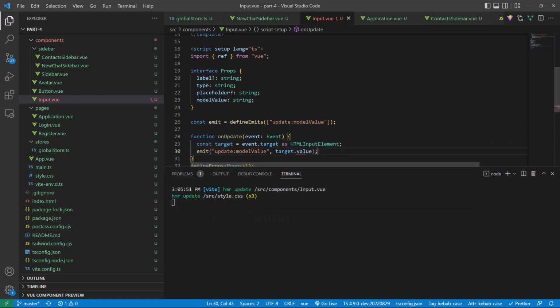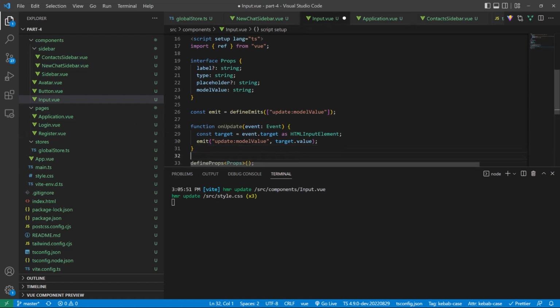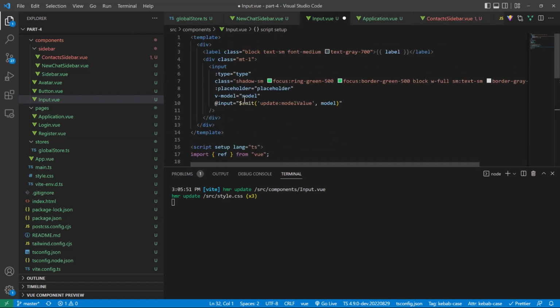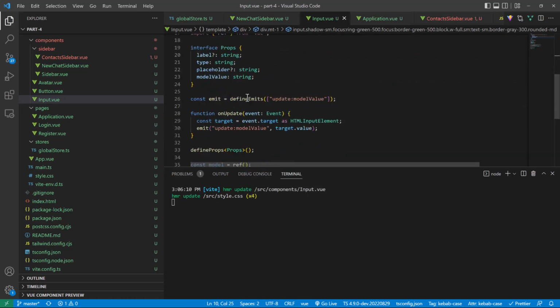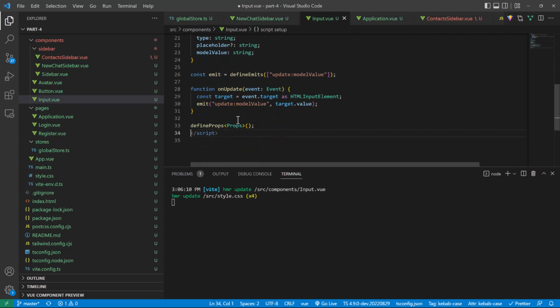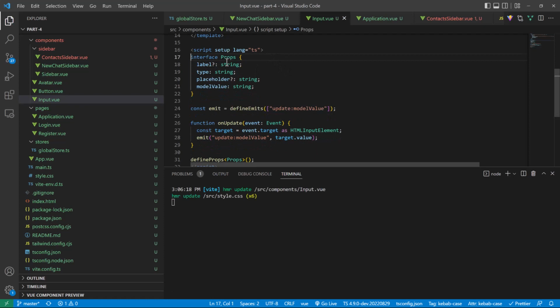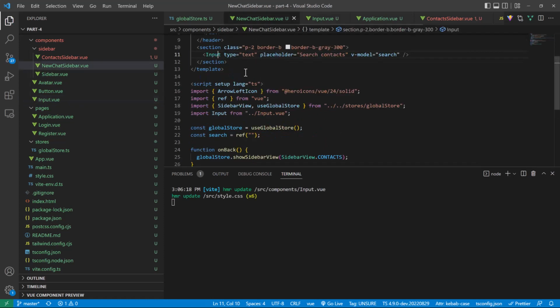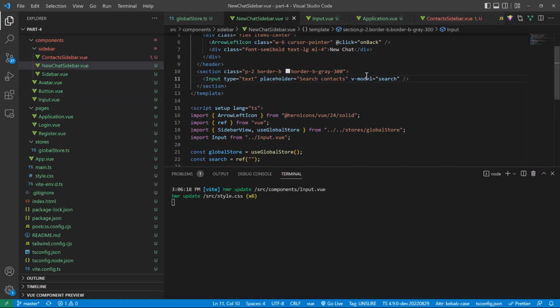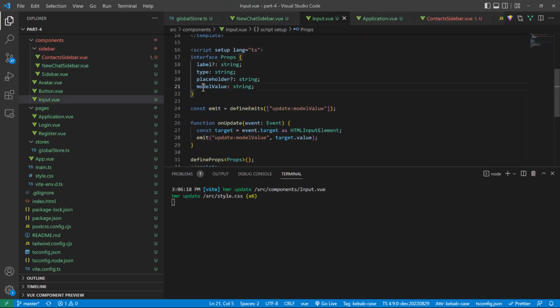Target.value. And then all we need to change up here is instead of this vModel of model, we want this to be model value. And then on input, instead of emit inline, we want it basically to just be on update. All right, that will just fix a few things with our two-way binding, and we no longer need this model thing here, or this ref. So essentially what happens is, if we look back up here, we pass through search, and behind the scenes it gets converted to this model value.